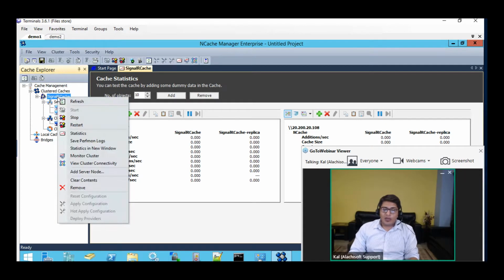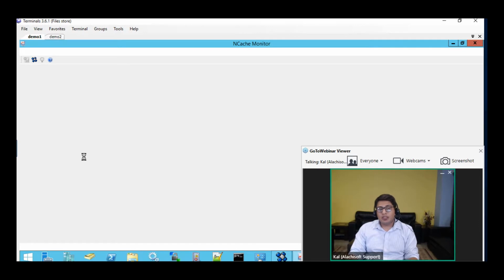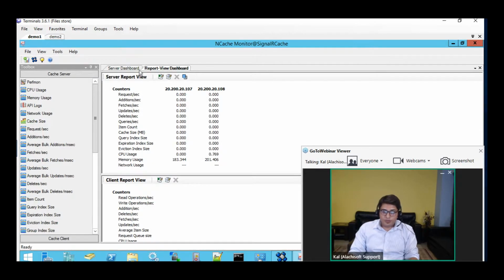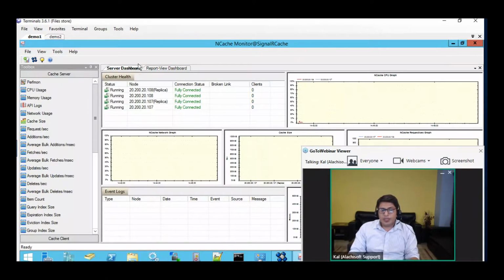If I just right click on the cache name right here, I can click on monitor cluster. This opens up an NCache monitor tool, which can be used to monitor the cache. It shows you a bunch of different things. If we open up the server dashboard, it gives me a pretty good view of exactly what is going on in the cache, with different graphs. This is the CPU graph, this is the total network being used, this is the cache size, and this is the total requests coming in. It shows you quite a bit that can be looked at when you have a working environment.